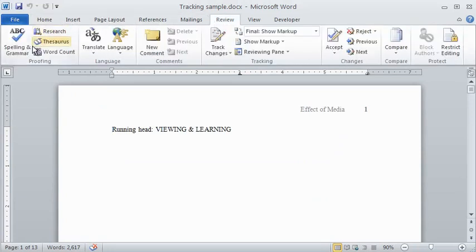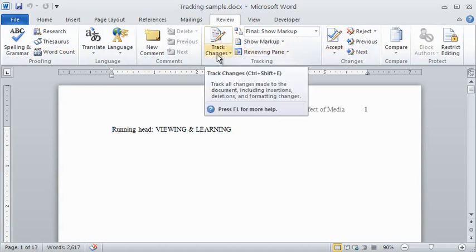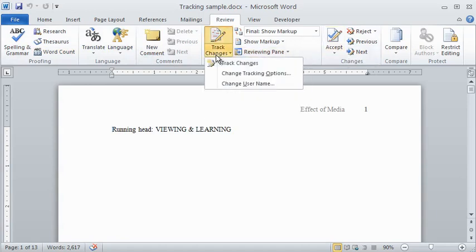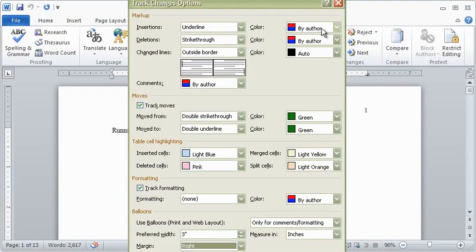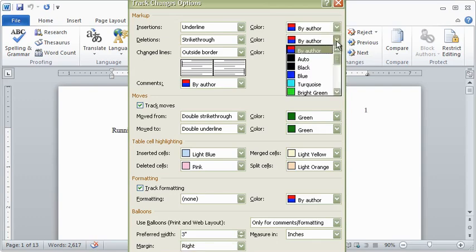Notice the box on the left has several useful proofing options like word counts and spell check. To the right of that are boxes for comments, tracking, and changes. You can turn tracking on and off by clicking on the button here. Click on the arrow below it and select Change Tracking Options to customize how revisions appear in your document. This will make reading revisions much easier.